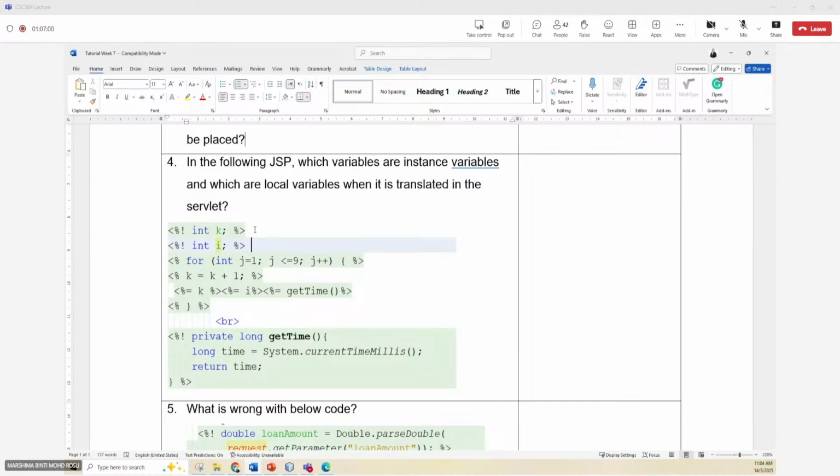Come on, we learned this last week, right? To differentiate instance variables and local variables. So J, is it still an instance variable? Local variable. All right.